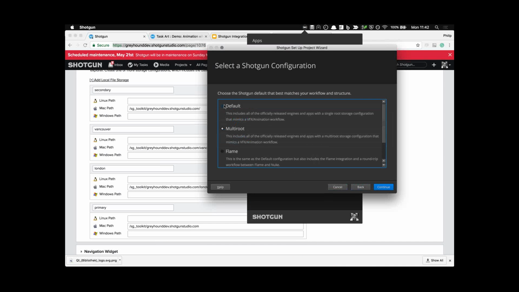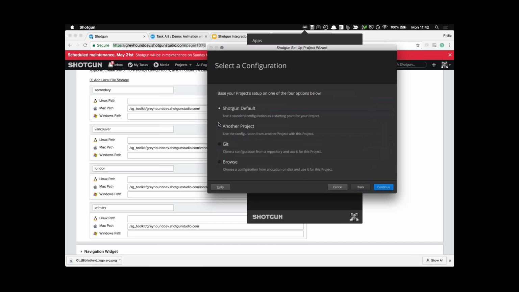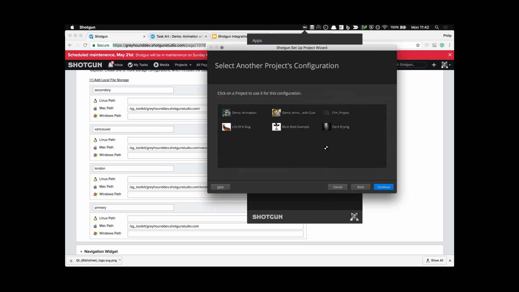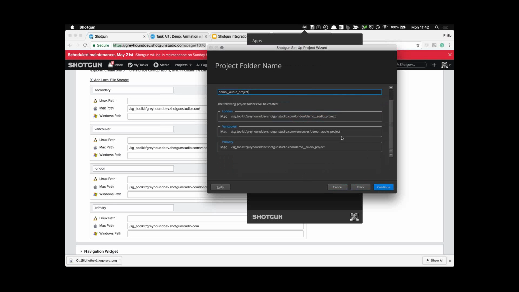Now, however, if I go back a stage and pick another project, and I will pick my multi-root example as a starting point for this new project. So I'm saying I'm going to set up this new project, but I'm going to use my multi-root config project as an example. You will see that it's now saying, okay, you're going to have a London, a Vancouver, and a primary location, and this is what the project will be called. So you don't actually set it up within the project setup.